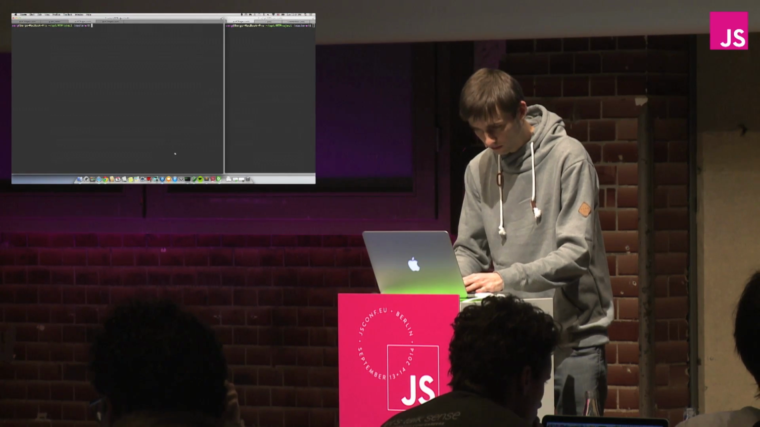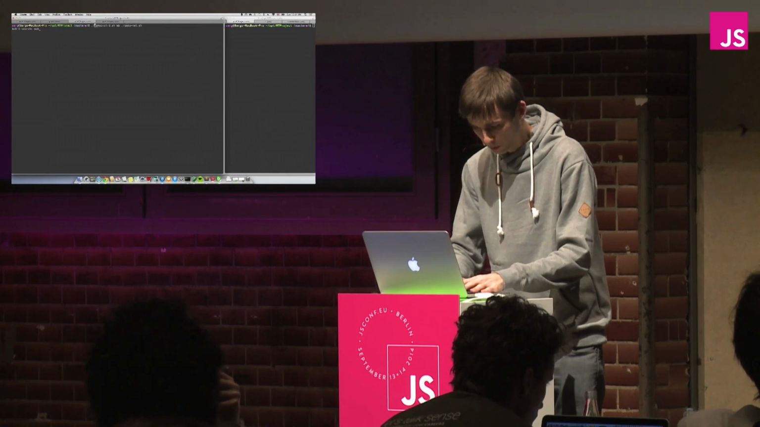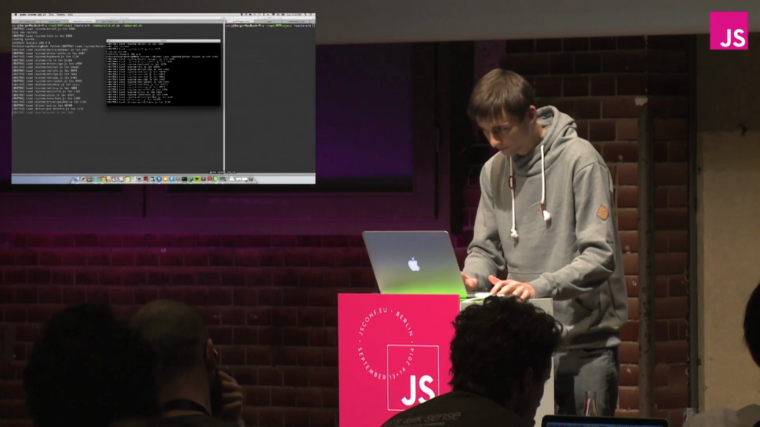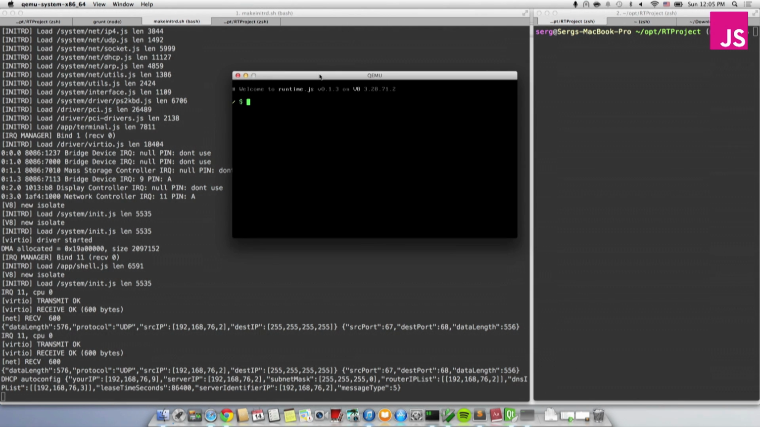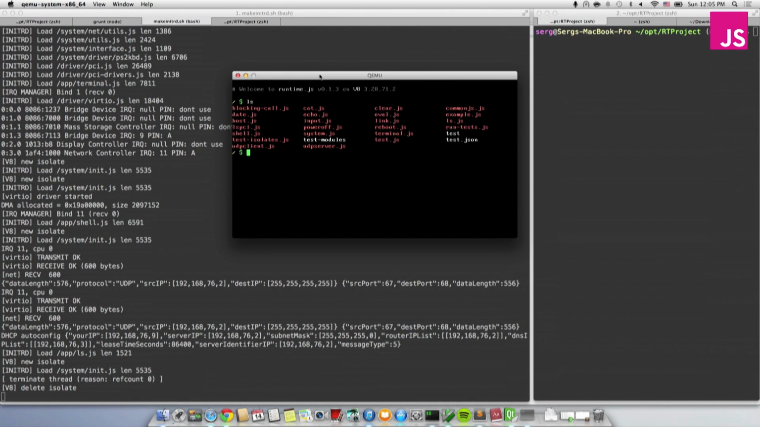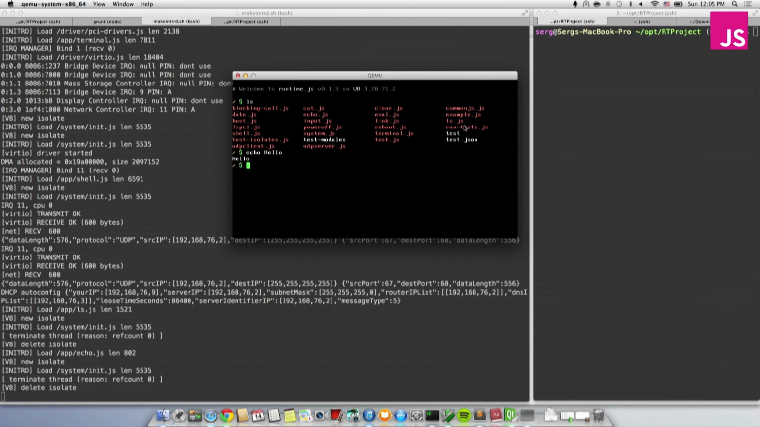So let's boot the system. It loads. Oh, you can see it. So this is the system. It boots into a terminal. We can type commands here, for example ls, and it outputs a list of the files. As you can see, those are all JavaScript applications, and ls.js is just a simple application. We can do echo hello, and it will output our string.